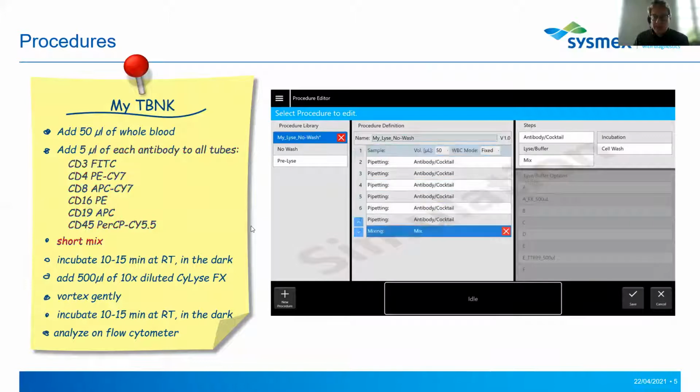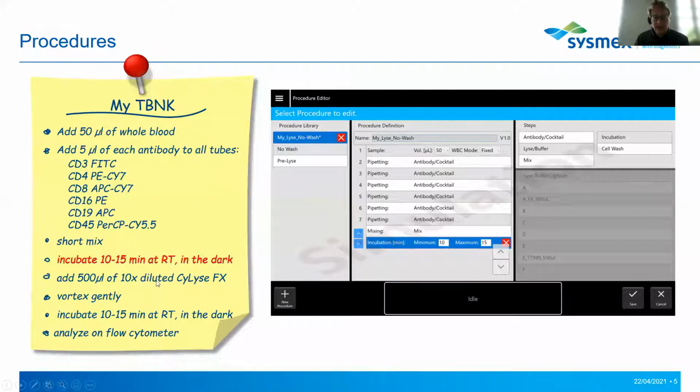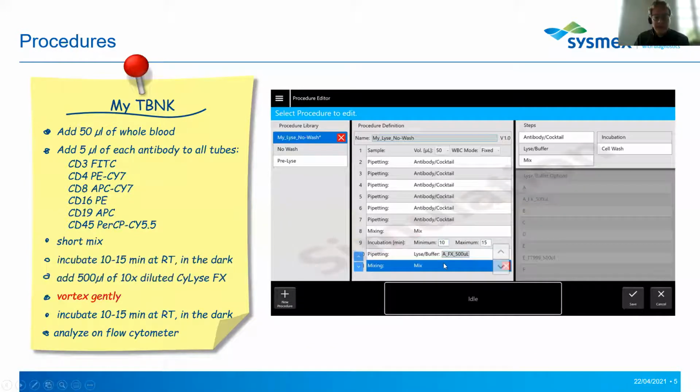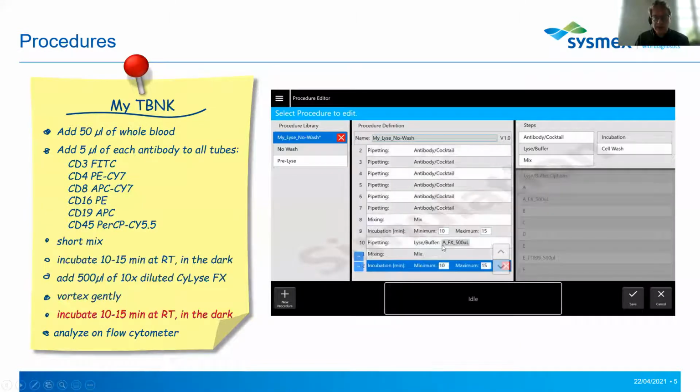And the next thing is we want a short mix. So we select a mix step. Then we want to incubate for 10 to 15 minutes. So incubation step, 10 to 15 minutes. Select the lyse reagent. So we have a lyse buffer step and 500 microliters of the silyse FX reagent, for example, from Sysmex, very nice. The next step is another mixing step, and then a final incubation step for 10 to 15 minutes. And that's our procedure. However, we have not defined yet which antibodies or cocktails the system shall use.